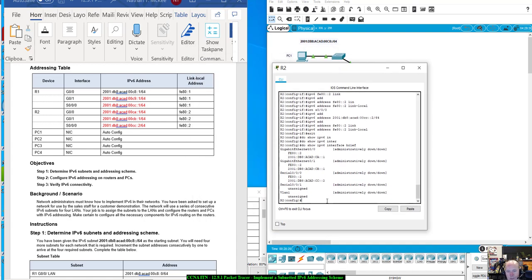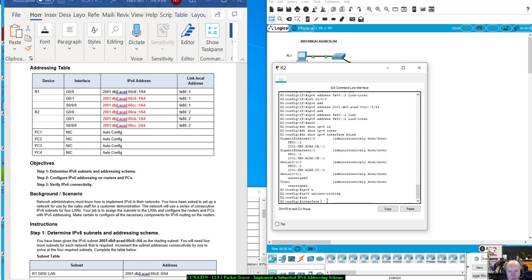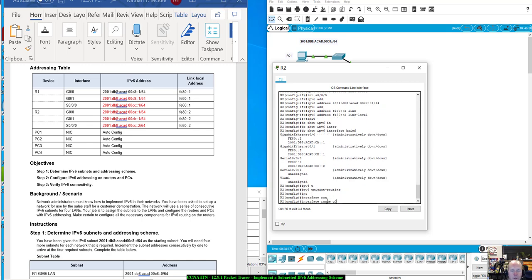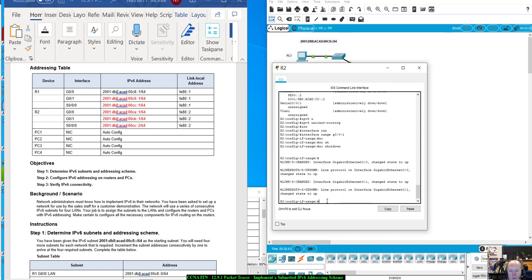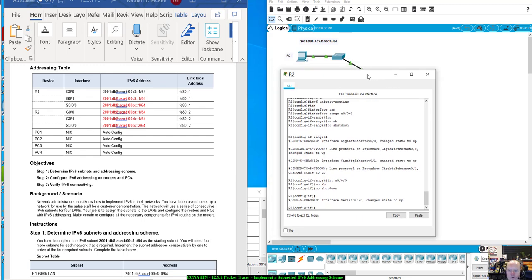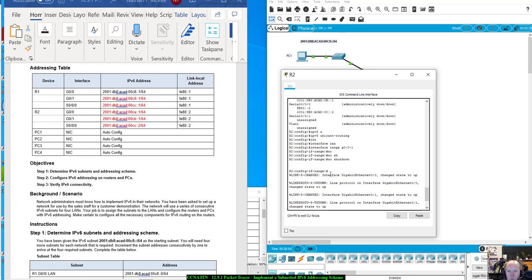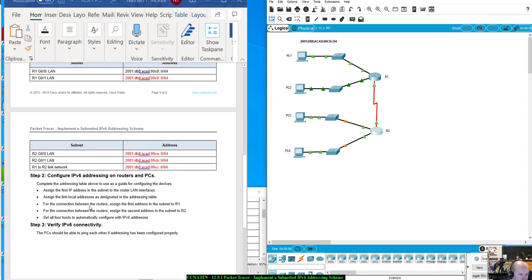Now I've made sure all my addressing's right. I can do IPv6 unicast routing. Alright, then I need to make sure all my interfaces are turned on. So interface range gigabit 0/0 through 1, no shut. Then I can do interface serial 0/0/0, no shut. Alright, so everything's turned on now. I did do unicast routing.